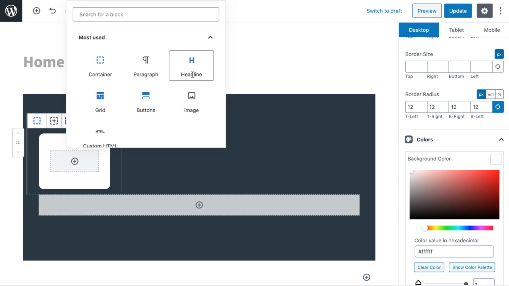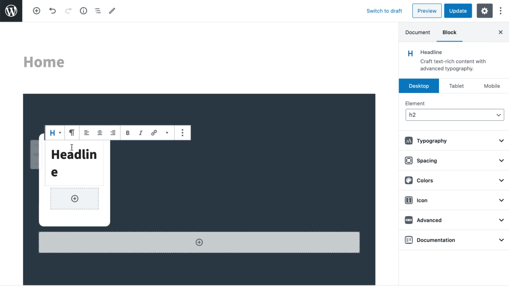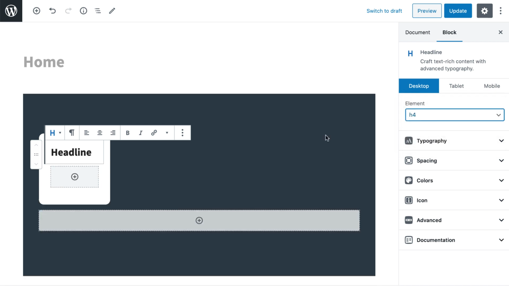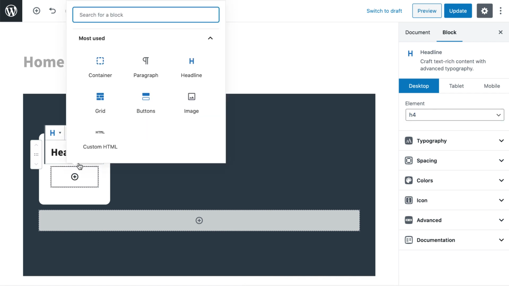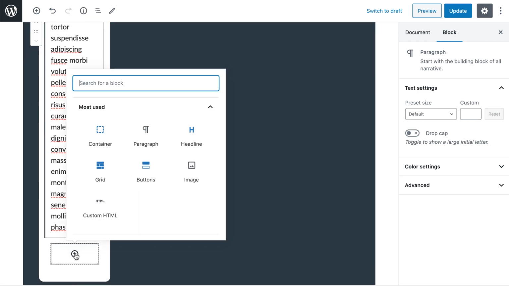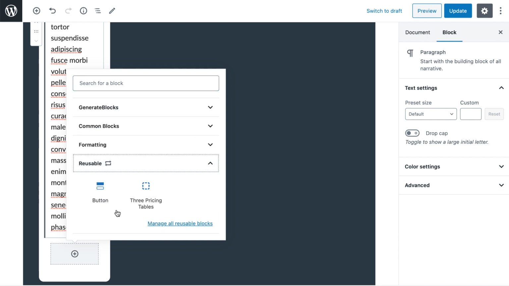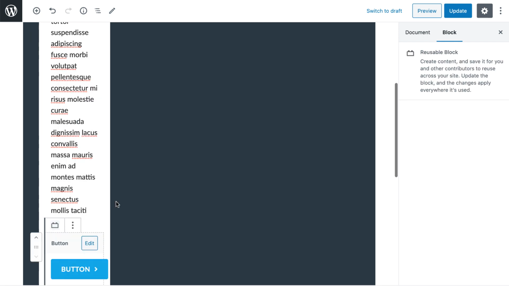And then I'm going to throw in a headline, and I'll just write headline. The headline block comes in by default as an H2. I'm going to change that, make it a little smaller as H4. I've got some text down here, I'm going to drop in just the core paragraph block. And then I have a reusable button block that I'm going to grab from my reusable block section.